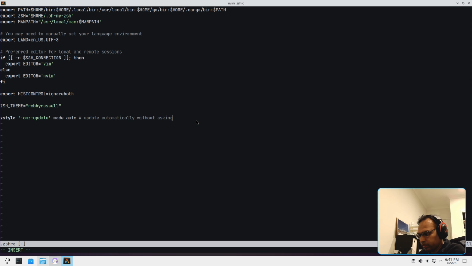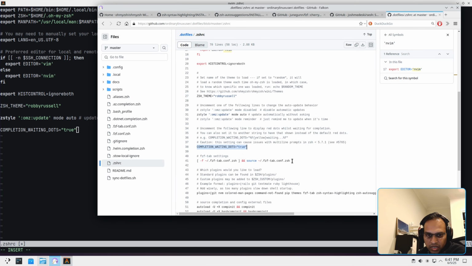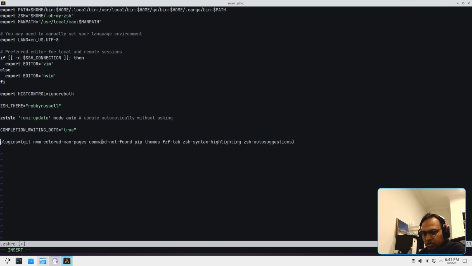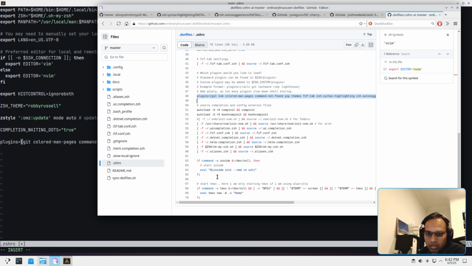Alright. FZF tab, I will come back to this one. I will show you, but first let's install the plugins. So what kind of plugins do we have? We have Git. We don't need NVM because we haven't installed the Node version manager here. Command not found is okay. Pip, themes, FZF tab, I will come back for that one. It's really nice, I'll show you why. Syntax highlighting and auto suggestion. Nice, so let's do that.